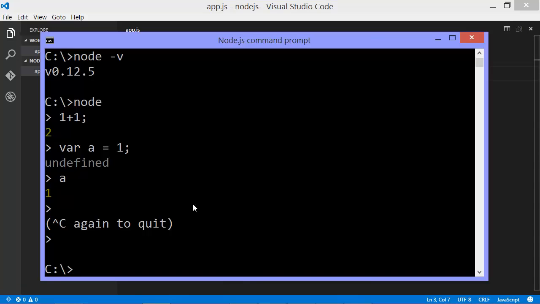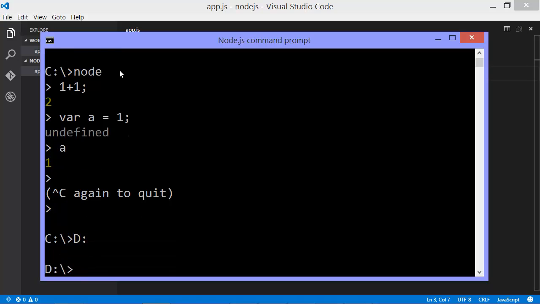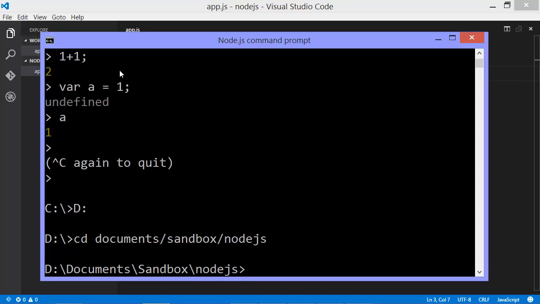I can go back to my command prompt. I'm going to go ahead and move over to the location where I put that JS file. So I'll say D:, because I put it on my D drive on my computer, then CD for change directory, documents/sandbox/node.js. That's where I put the file.